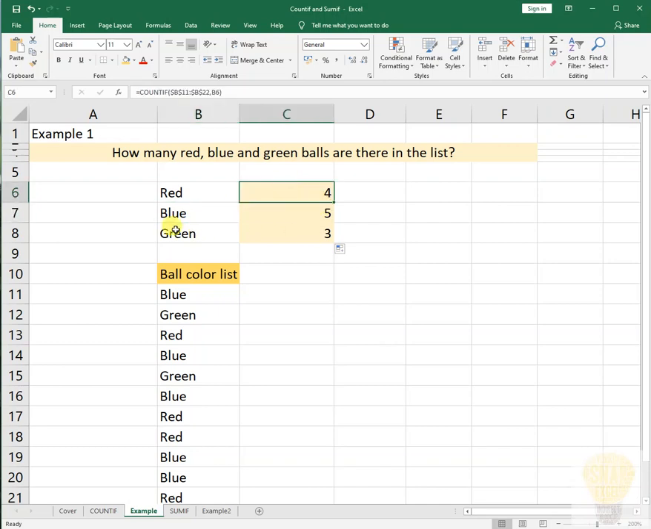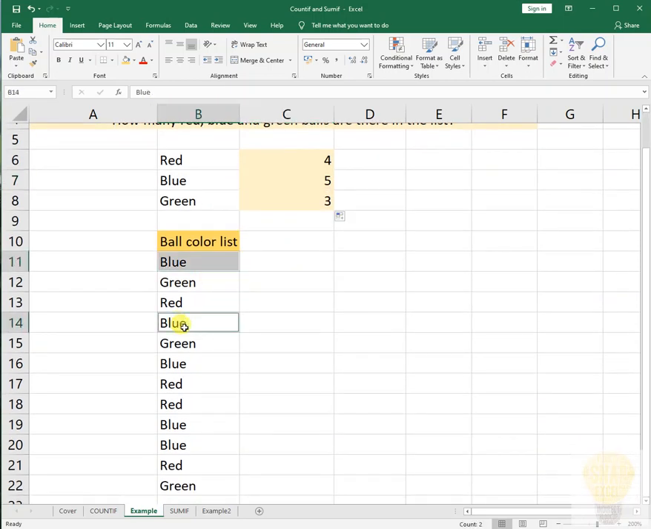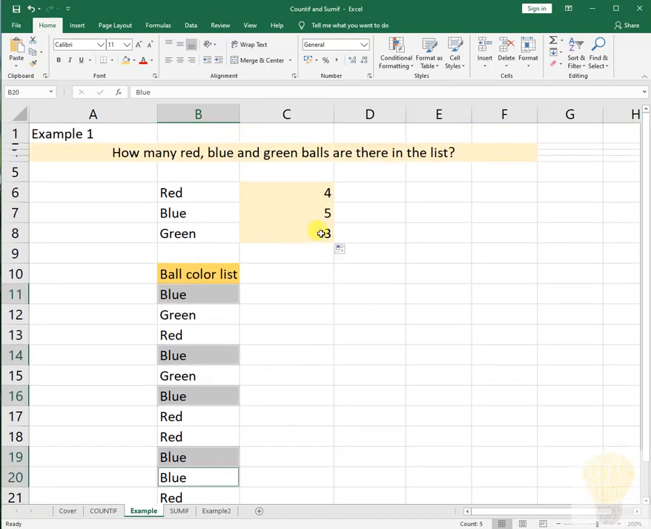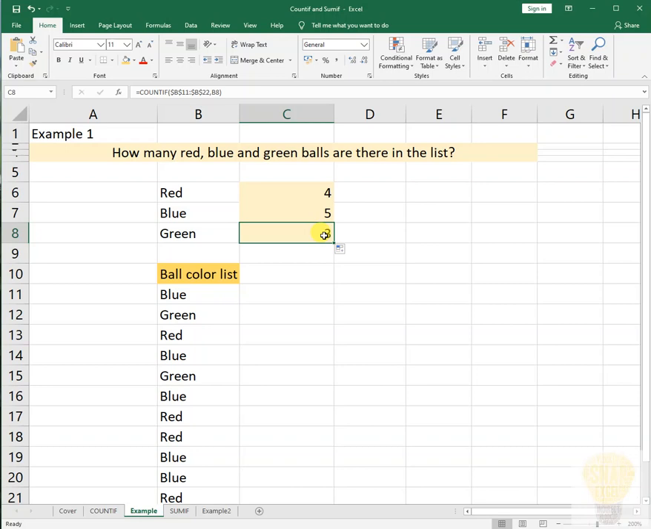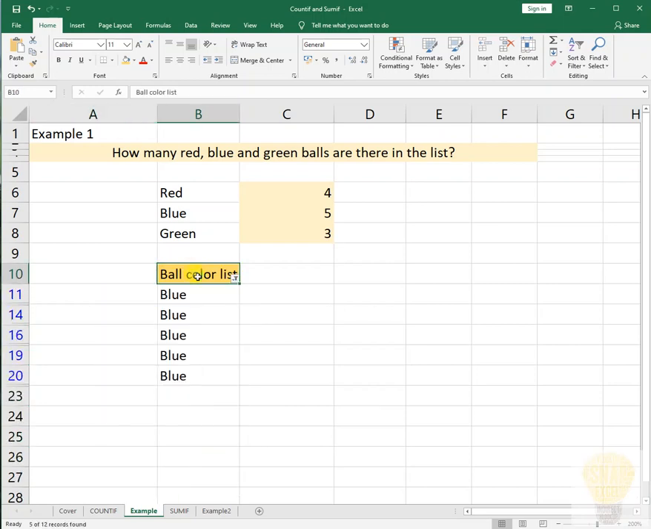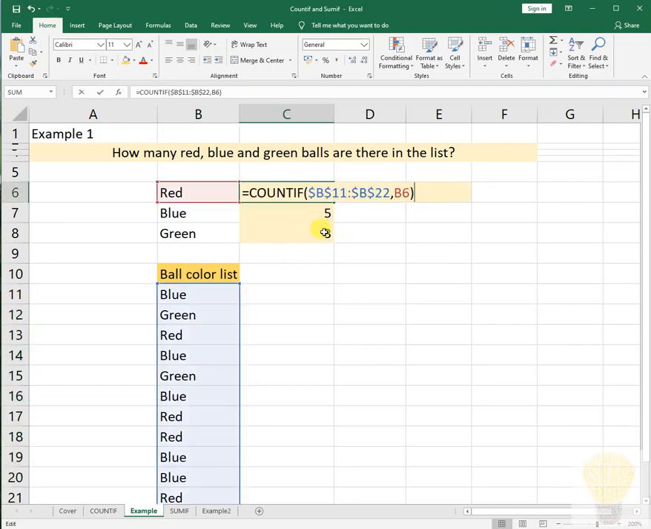All right, and how about the blue? We have 5 here, so let's check that quickly. 1, 2, 3, 4, and 5. All right, and the green, 1, 2, 3. So that's very easy. Since we have the COUNTIF function, you actually don't need to count or maybe filter this. You don't need to do that anymore because you actually have the COUNTIF formula right here.